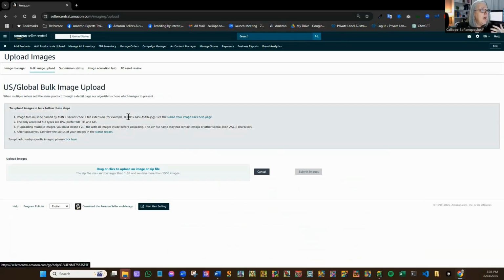Now, here you'll see, and if you click on the Name Your Image Files help page, you'll see that Amazon allows you to do a bulk upload so long as every single image has a specific naming convention. You need to have the ASIN in it. You need to have which image it is: main, PT1, PT2, PT3, etc. Up to 99 images for each listing.